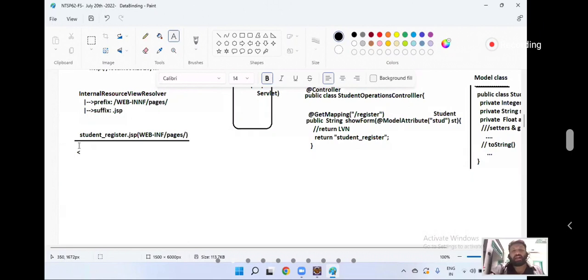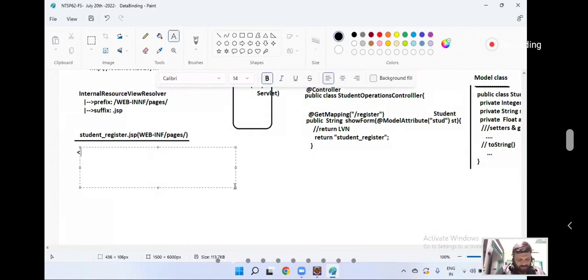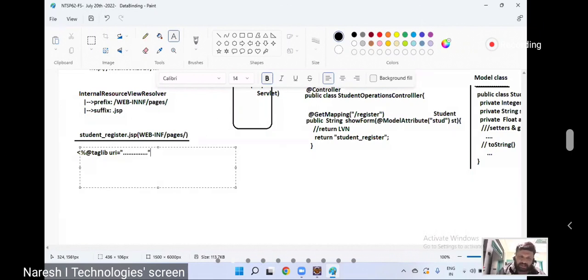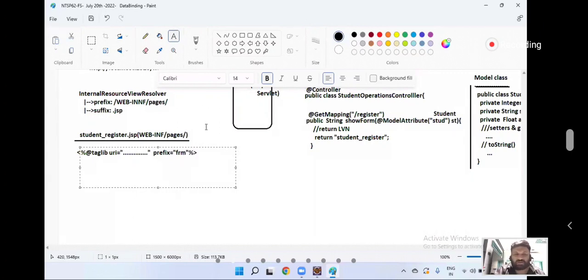Similarly, some JSP knowledge is required. Taglib URI, that is fixed, guys. Something will be there, I will give it dynamically later. Prefix is equal to FRM, or I can give my choice of prefix, XYZ, I can.